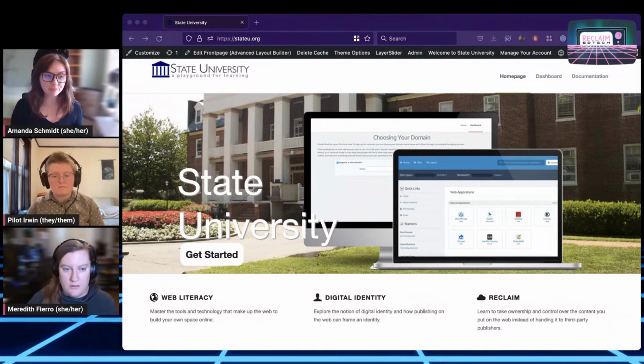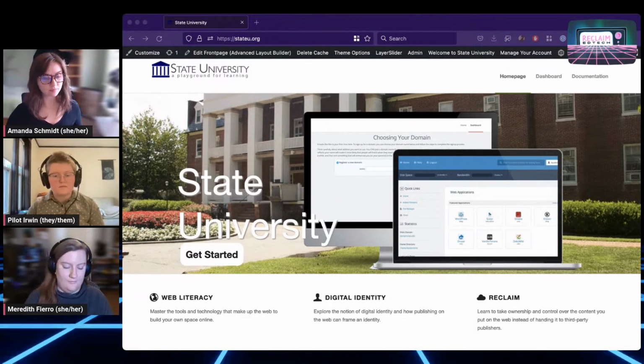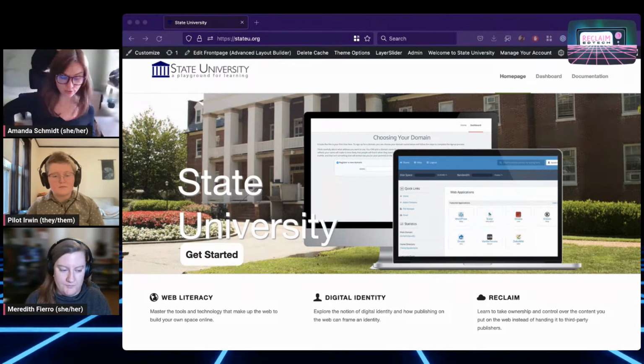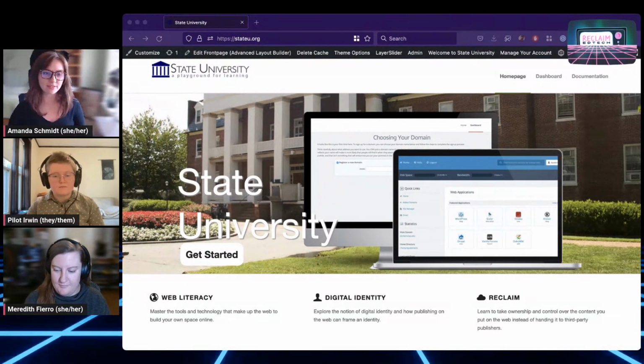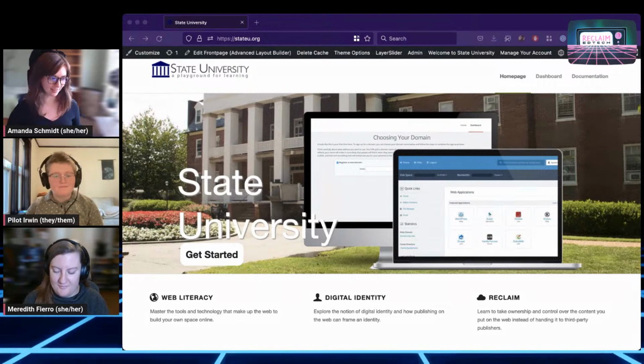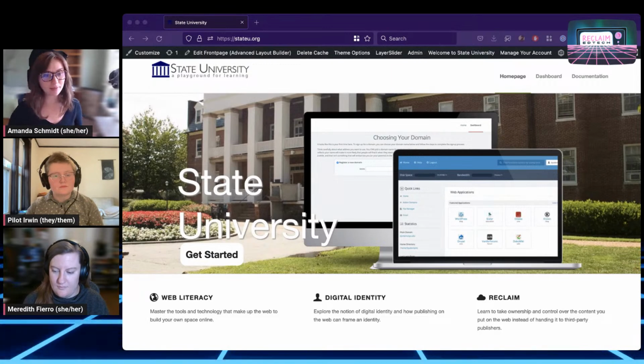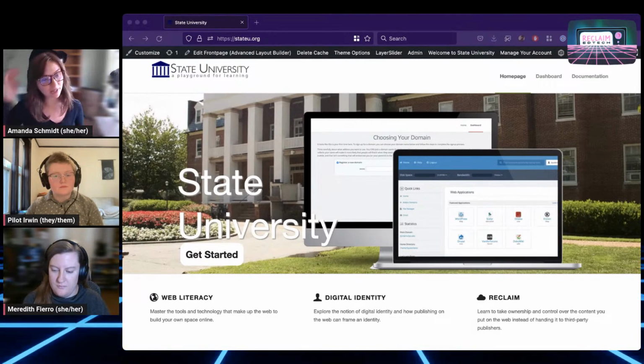So I'm going to go through, a lot of us are going to be using this demo school that we have, institution that we have set up. We call it State University. And this is kind of a massive site because we use it to allow people trials and to go in and play around. It's literally called a playground for learning.